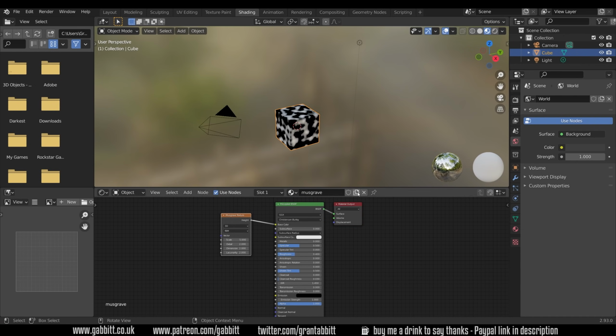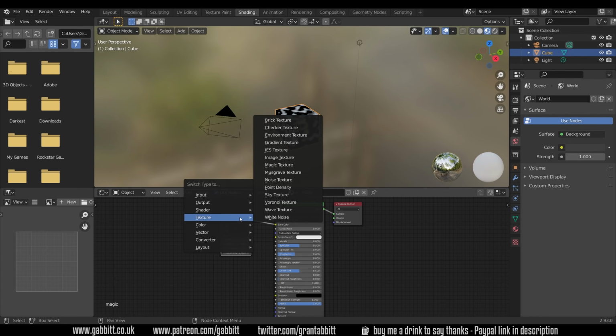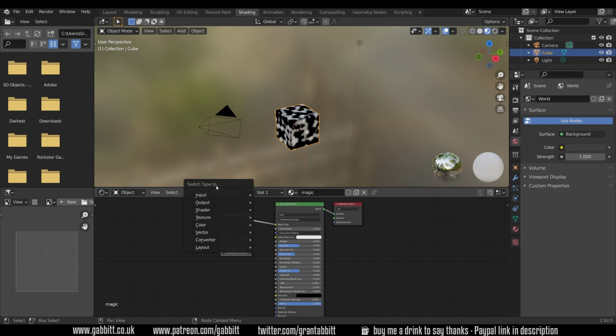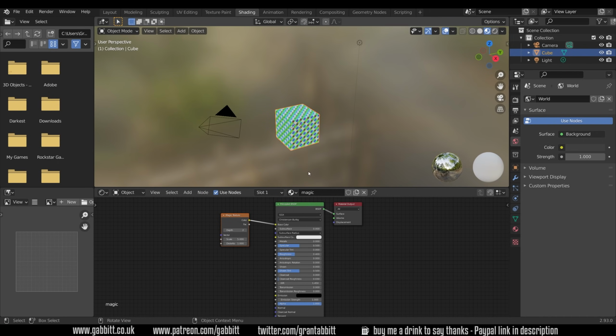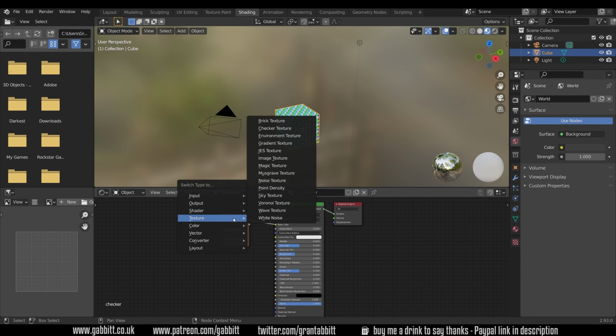I'll create a couple more, new texture, and I'll call it Magic. And with the Node Wrangler installed, check out my other quick tips playlist to find out more about that. But you can press Shift S over your nodes and you can then switch type to, and I can choose a different texture like the magic. And there's that beautiful magic texture. Let's create another one. Checker this time. So Shift S to switch type to texture and then the checker texture.